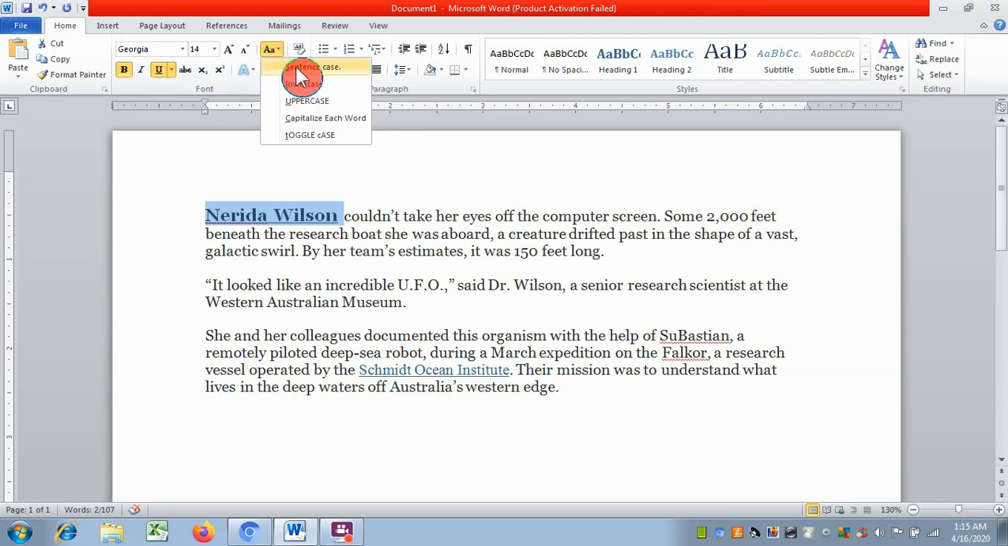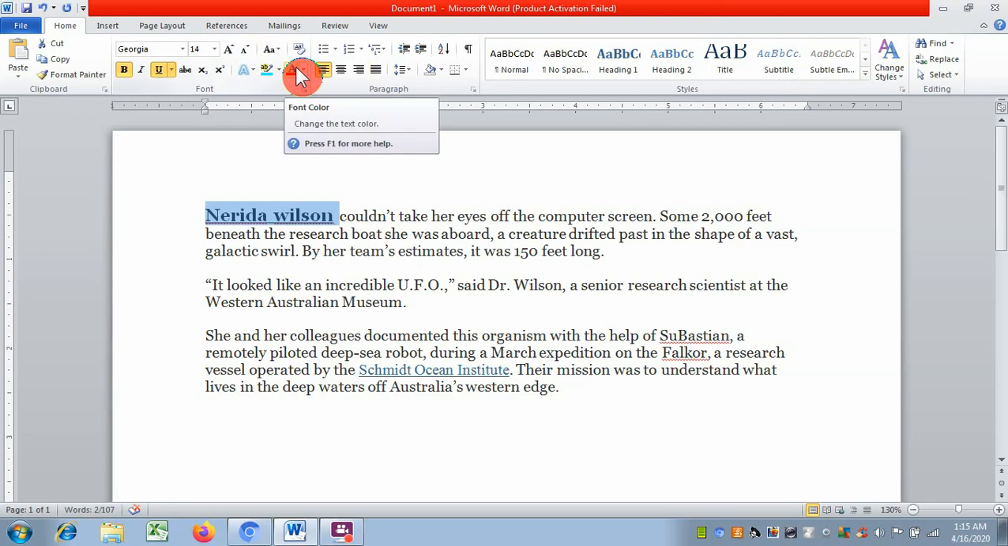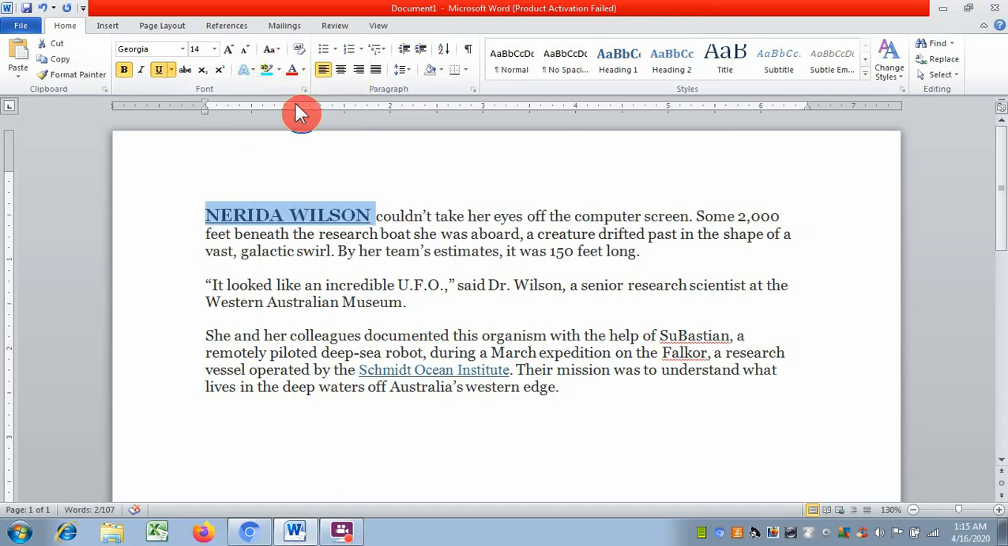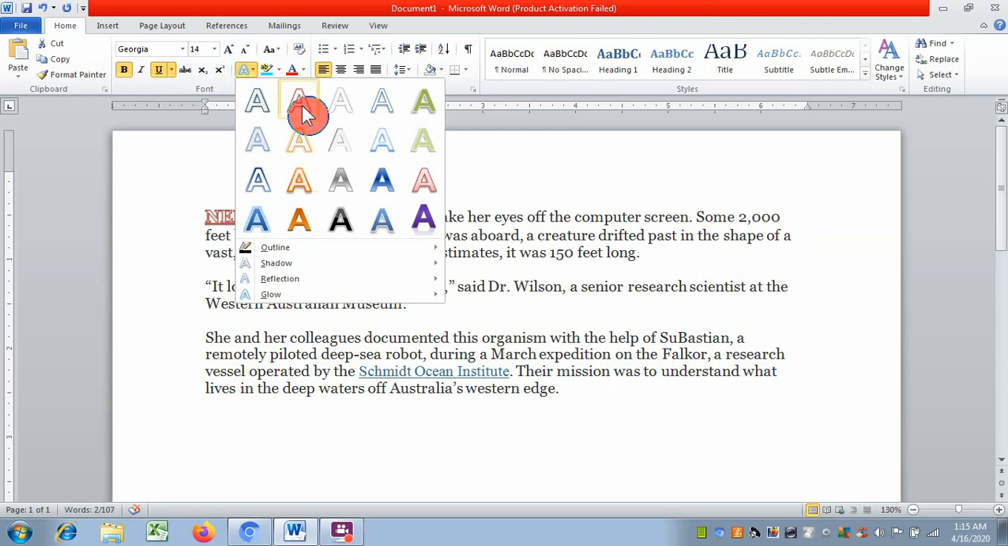You can change to sentence case, in which the first letter is in capital and others are in lowercase. Again let us select it and go to lowercase, it will be converted into lowercase. Uppercase, it will be converted into uppercase again. So this way you can change the case of the selected content. Similarly this is the text effect. You can implement a particular text effect on this.